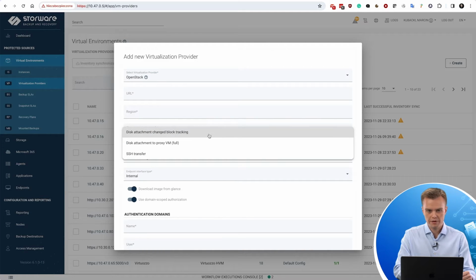One is transparent, so regardless of the storage that you're using under your Cinder, it should work. The other one, the SSH transfer, also supports QCOW2 files if they are used directly on your Nova and Nova volumes. Ceph RBD is also supported, and we can export data directly from the Ceph, or just use it as the change block tracking from the proxy VM.